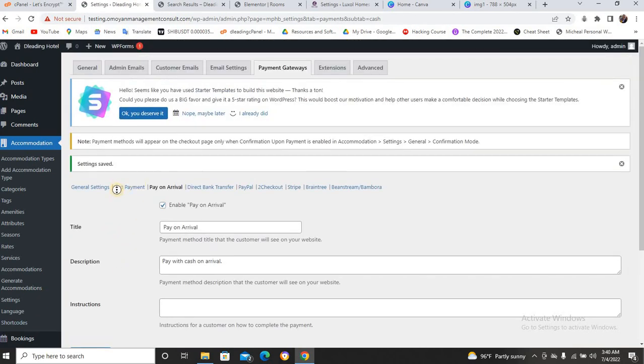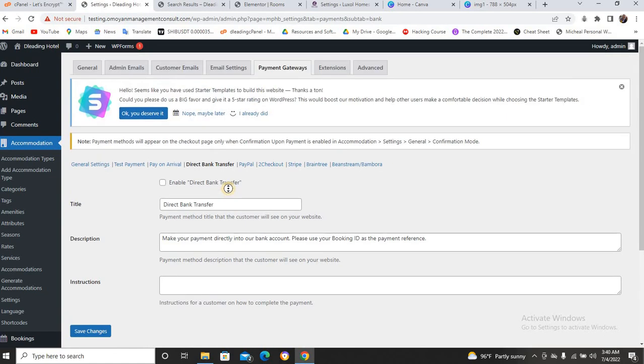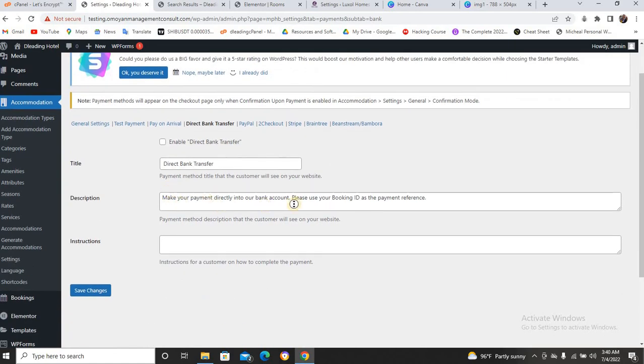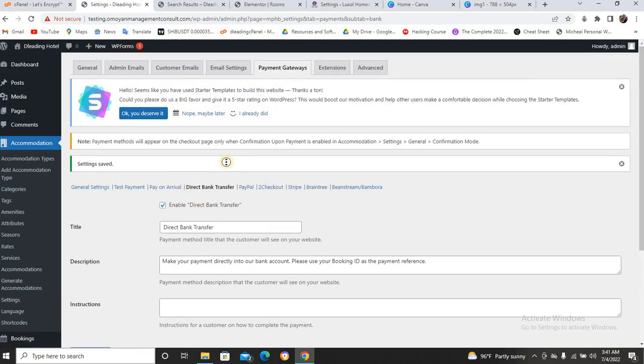and I will also come here again. Payment on arrival is working. Now I will also come to direct bank transfer. Direct bank transfer is whereby they can transfer money to a bank account, and you just come here and put in your bank details. Make your payment directly to our bank account. Please use booking ID as payment reference, and you put your bank account here, the account name, blah blah blah. But most of the time, people will not want to do bank transfer because, in fact, it's not even advisable.